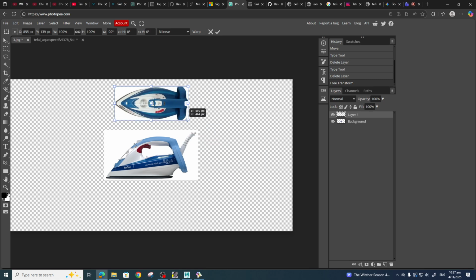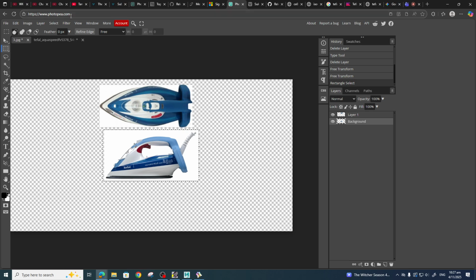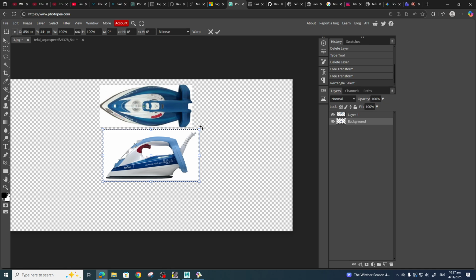Holding down shift to scale this up until it's roughly the same length as this. And take note, because this one is tilted backwards, I'm going to cheat a little and scale this up until it matches the length. And also, because this view here is tilted, I'm going to actually tilt this layer here. So I'm going to select this. Alright, and then pre-transform this layer.